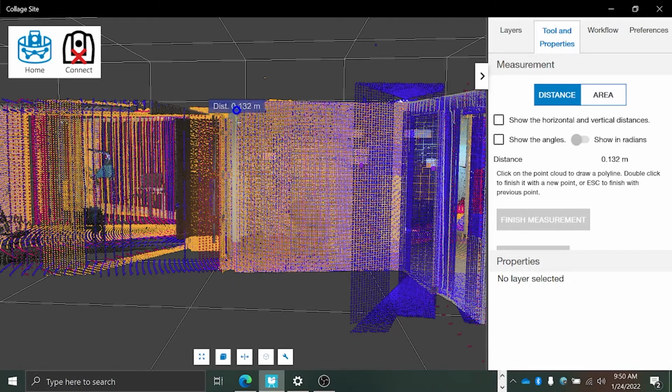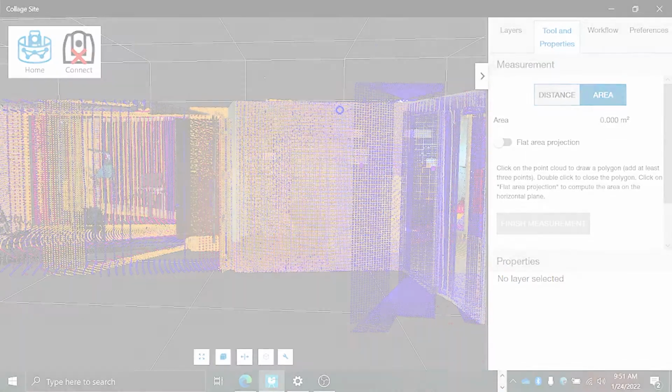To start a measurement, tap once in the 3D viewer and then tap again to define the second point for the measurement. Continue tapping to get additional measurements, and to complete that, simply double tap on the final spot. The tool functions the same way for both distance and area.